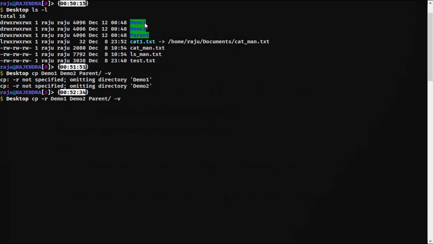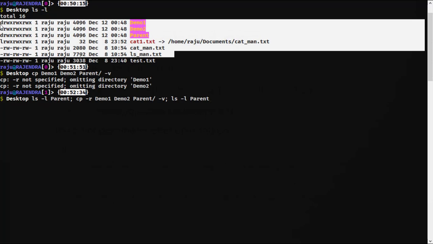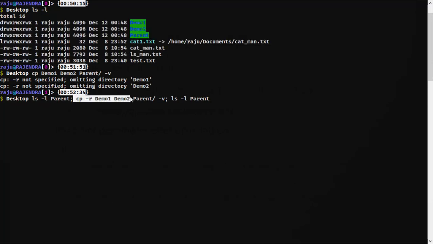we'll see that first we list all the directories in parent, then run the cp command, and after copying, run ls -l on parent again. Don't worry, I'm just running the ls command on parent first. I want to list all the directories in parent, then copy these folders into the parent directory, and at the end once again list all the directories and files in parent. Okay, I'm hitting enter now.